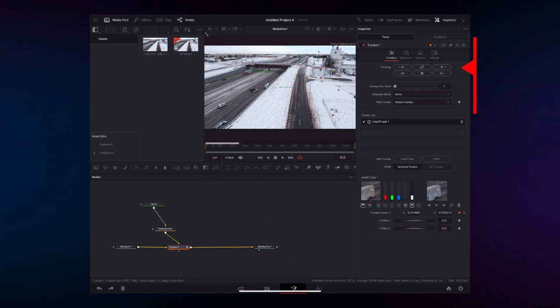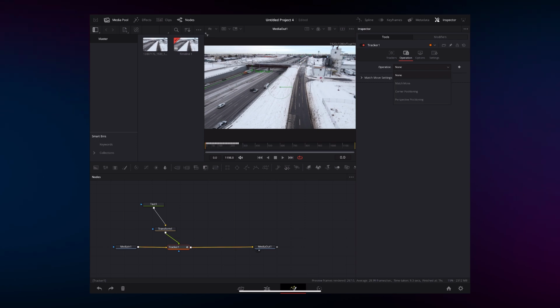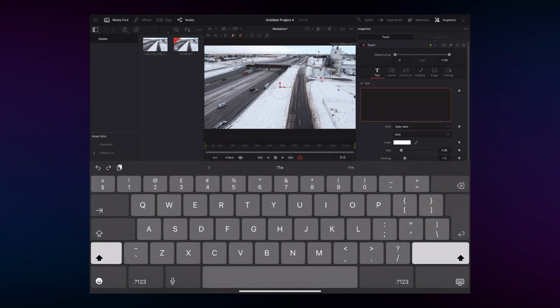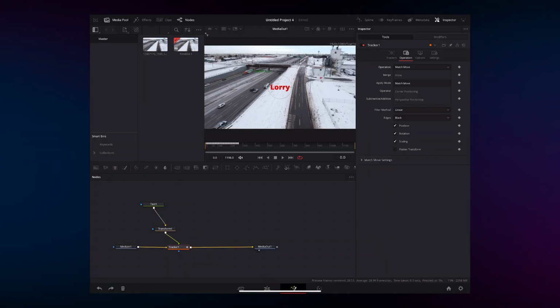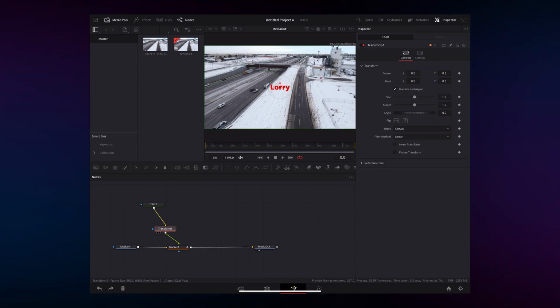Go back on the tracker and in the inspector, select Operation, and from the drop-down, select Match Move. Now you can go back to the text and add your text. If the operation isn't in Match Move and is on None, like default, then the text won't show. Then, with the Transform node selected, you can select the center point and move the text to where you want it to follow the object.